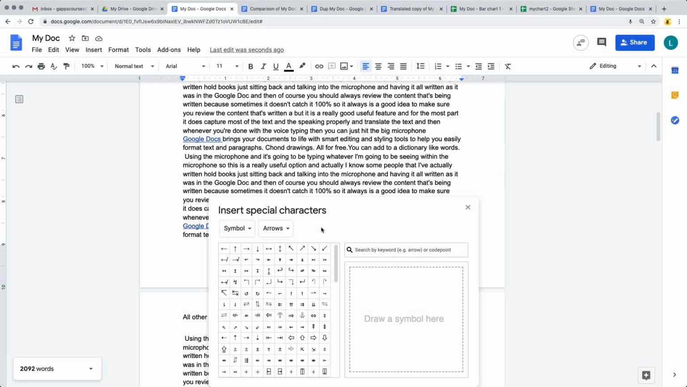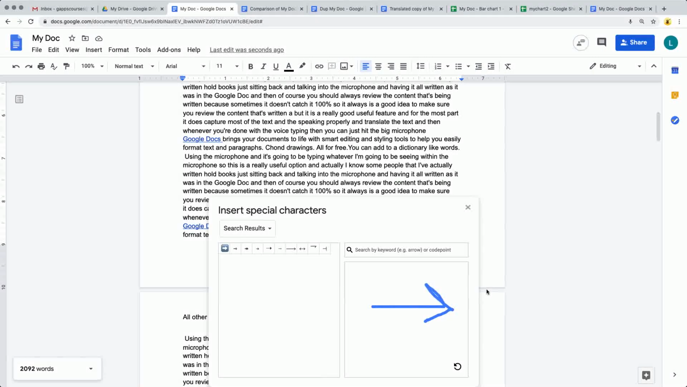Another really neat one is that they have the ability to draw a symbol and it will return back all the possible options. So let's say, for instance, you want an arrow. Let's see what it returns back. And it returns back all of the ones that are matching within that pattern.